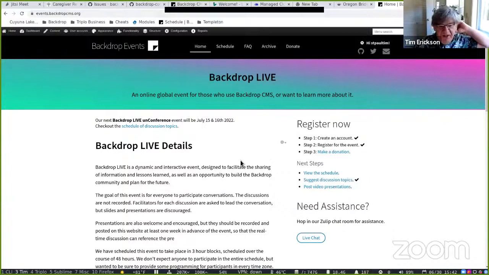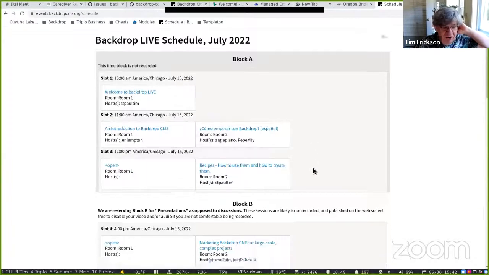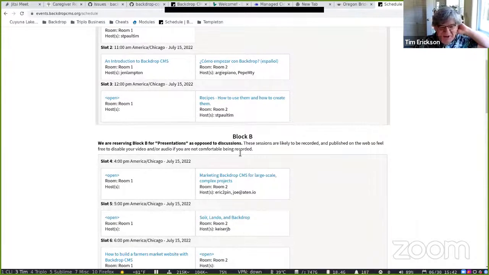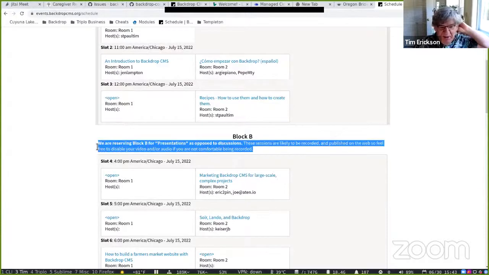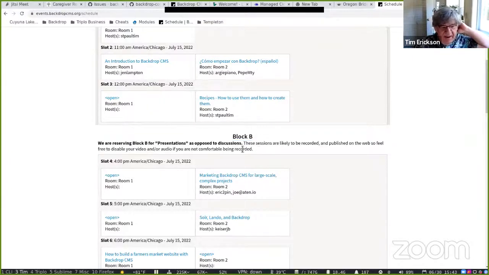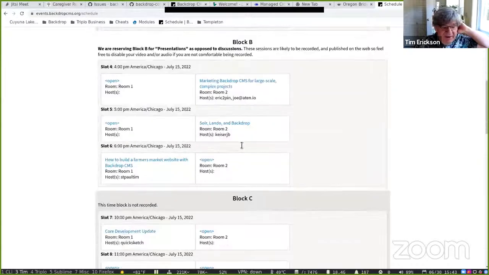Well, let's talk briefly. I just shared my screen, I think, with the event site. And Jen, just to let you know, I tried to do something like this with putting a message about Block B being presentations. I couldn't figure it out, but yesterday during office hours, Archie Piano helped me and figured out how to show the description for the blocks.